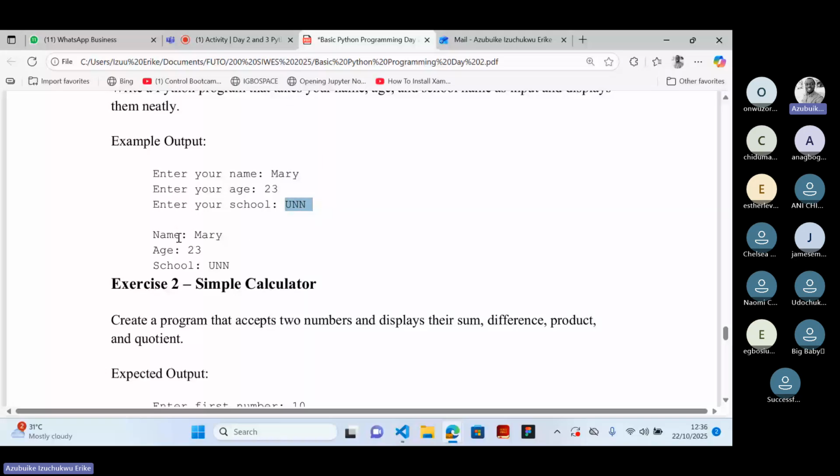Now, everybody in this group is going to submit this. Are you getting what I'm saying? You are going to submit this through the chat. I hope you were able to access the chat. Can I hear you?